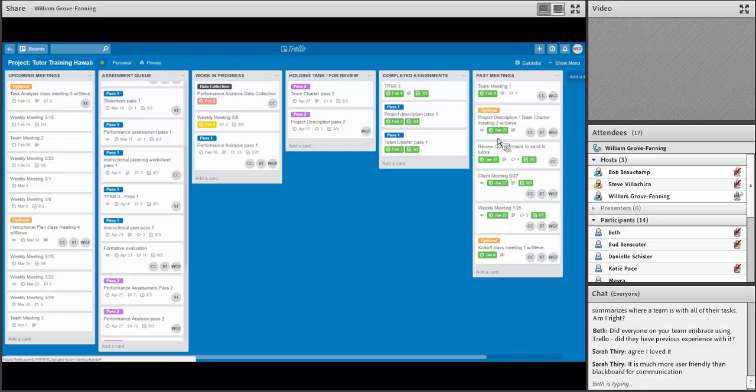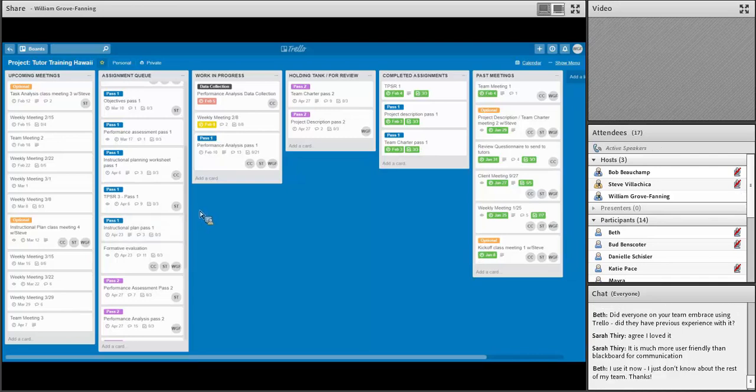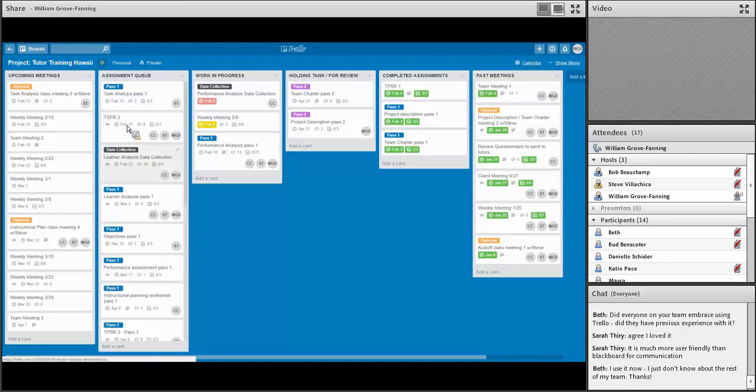So let me show you, keep the questions coming. Let me show you one more card here. And I'm going to show you the TSPR card, the Team Project Status Review cards. And this is in the assignment queue right here. Where's my TSPR card? Here it is. So this is due on February 17th. As Bob said, when you get close to the date, you'll get an email.